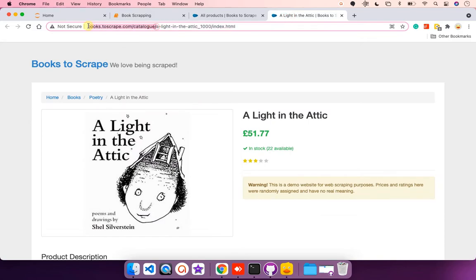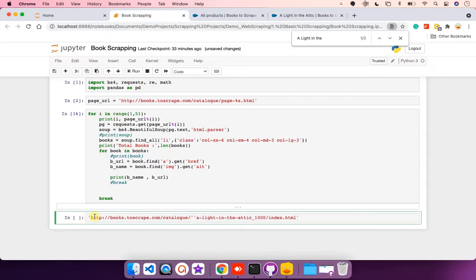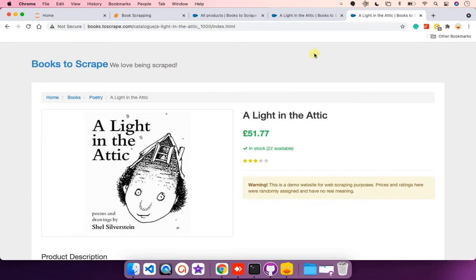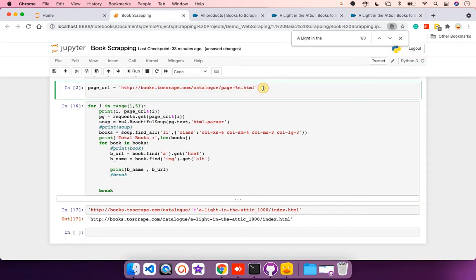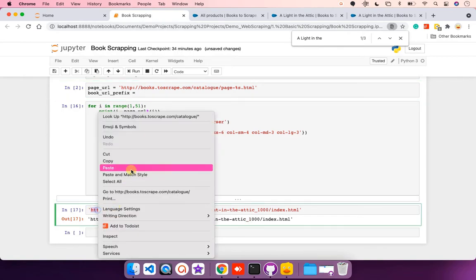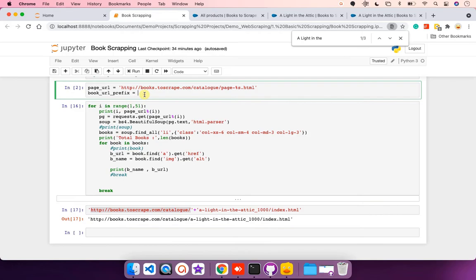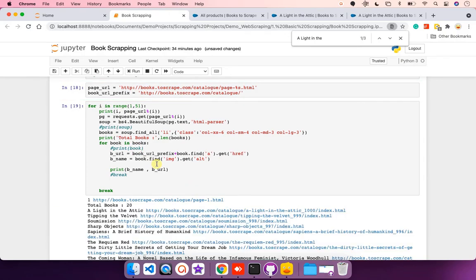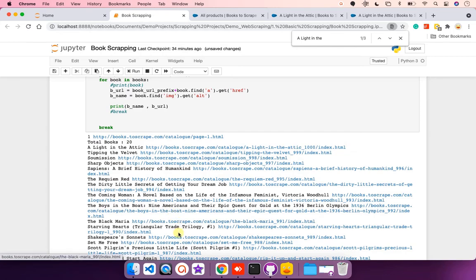To create complete URL, we need to append this URL to the domain URL. So I'll copy the domain URL and this is my full URL. I'll create a variable called book URL prefix, and now we'll concatenate these two and print it again. So these are all 20 books.